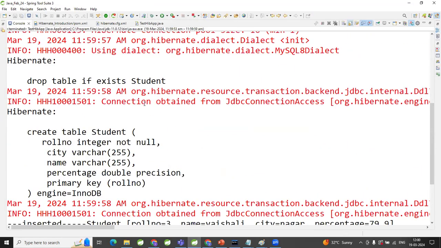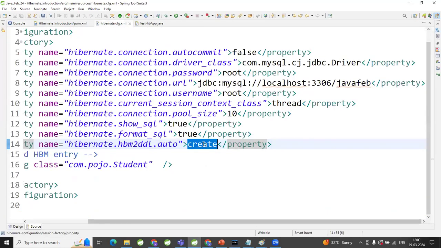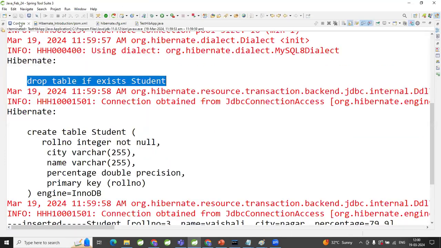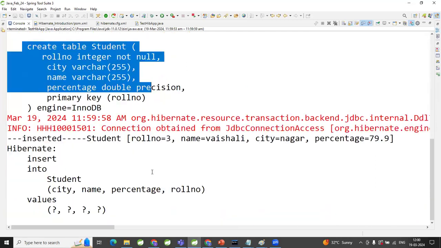Those who are aware of SQL commands and DDL statements know the meaning of this: drop table if exists student. Does it mean that whenever I give create as the command, Hibernate will not use the existing table? First of all, it will drop the table if it exists, so the old table gets deleted. Then it creates a new table again and goes for the insert query.